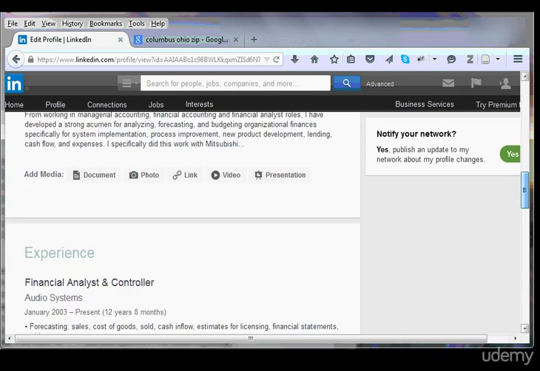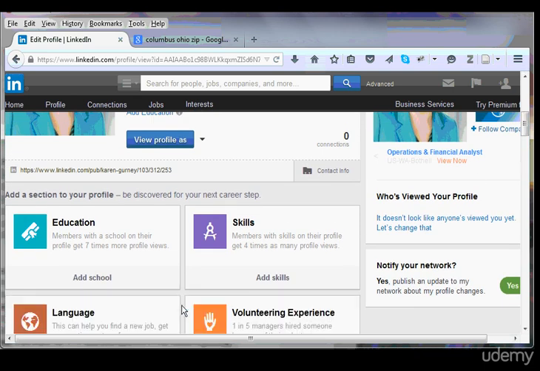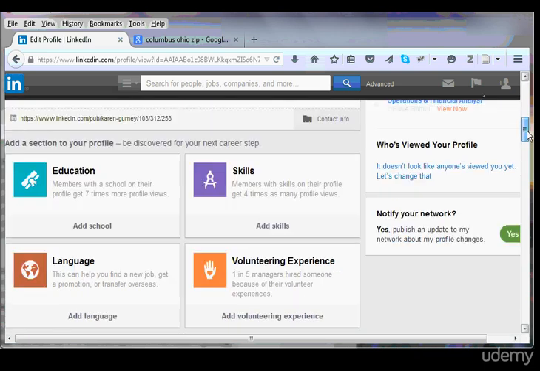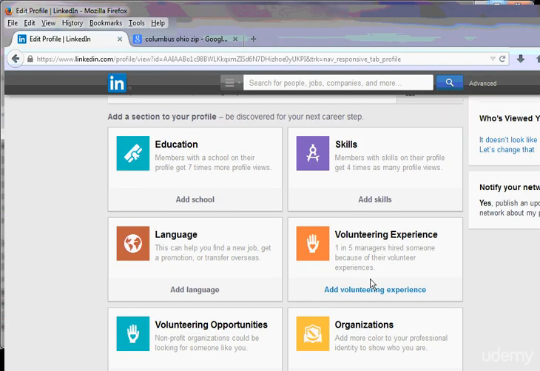Okay, now we need to go back up. See these boxes up here? This helps us. If you view more, you'll see more boxes. Let's talk about the boxes for a second. I don't really want you to worry about volunteer, although volunteering, like they say, 1 in 5 managers hire someone because of their volunteer experience. That is true. It's not that important, though, for your LinkedIn profile.